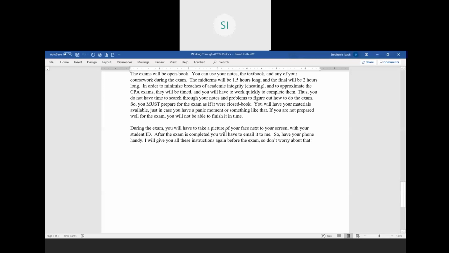Now, during the exams, you'll have to take a picture of your face next to your screen with your student ID. So that's, everybody's going to have different numbers on their exams. So that's for me to check that it's you with your student ID and your exam. I've done this before in the winter session when we had to go online. It worked really well. You don't have to email it to me until the exam's completed. Then you've got 10 minutes or so to email it to me and just have your phone handy for the exam then. And I'll give you all these instructions again before the exam, so don't worry about that.